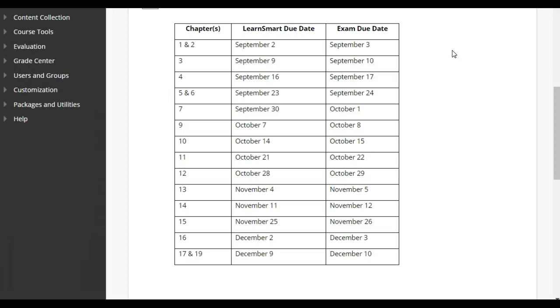of the due date. So here you can see the due date for your first exam, which is chapter 1 and 2, is very close by. It is on September the 3rd. You're going to be completing these exams on the Connect site. I'll show you in a minute how to get there.